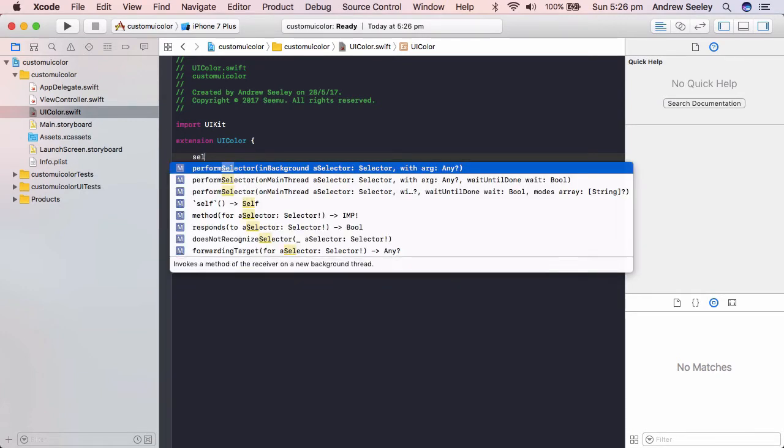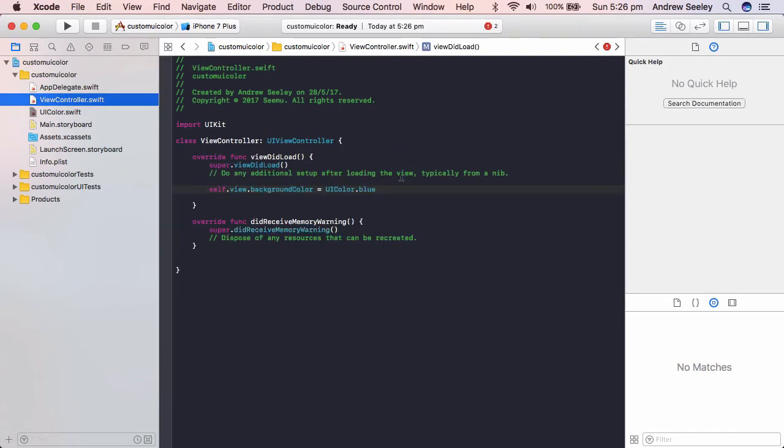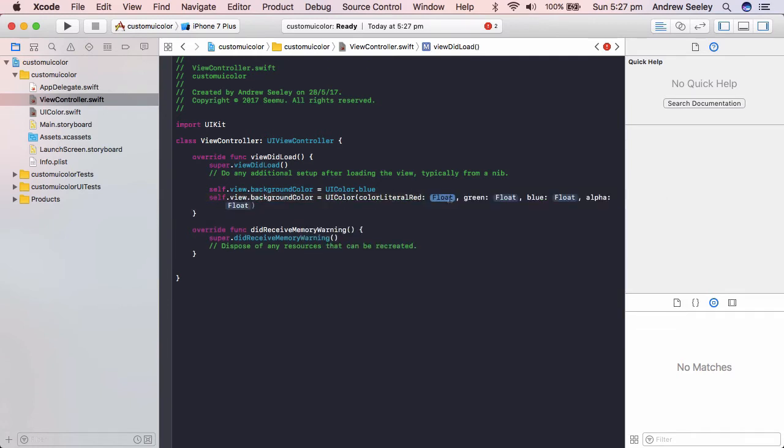So you might know with UIColors, if you do, just go back to the view controller for a second, self.view.backgroundColor, and you want a custom color with UIColor, you have to do this: red, if you want to say 100, you have to divide it by 255. Green 100, you need to divide it all by 255, and so on.